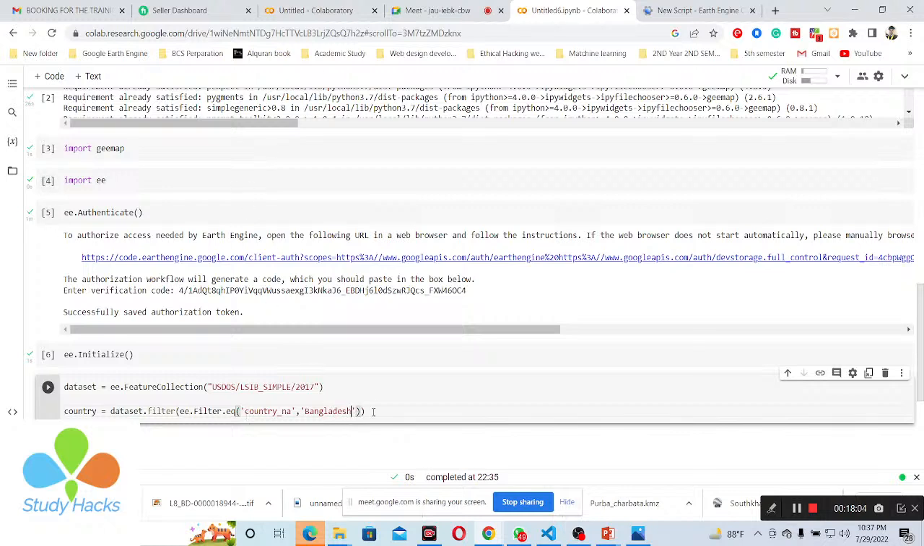Now you can see what happened in this code. This is my data set. This variable stores all of the country boundary polygons. I want to filter it, so I simply use the filter function. Then how can I filter? I want to filter where country name equals Bangladesh. According to this process I filter, and now it will show only the Bangladesh country boundary shapefile.